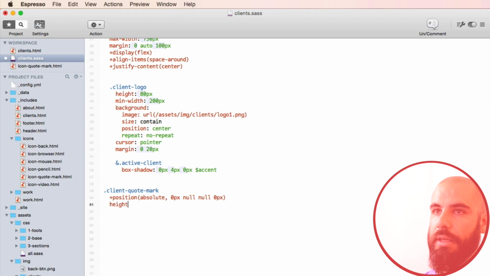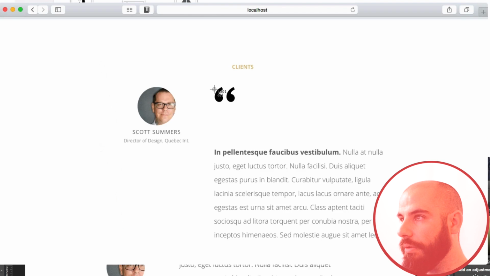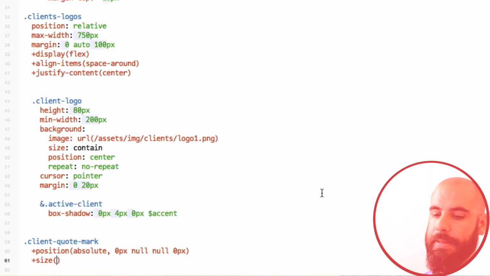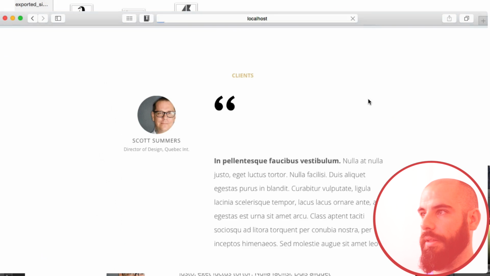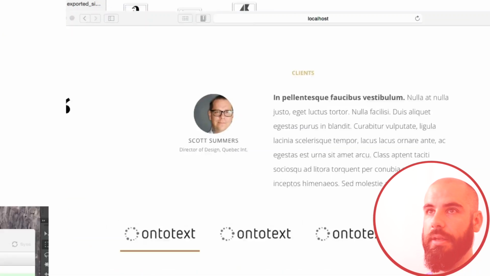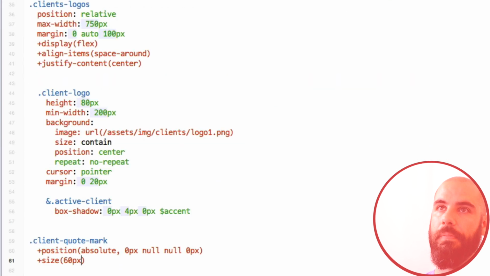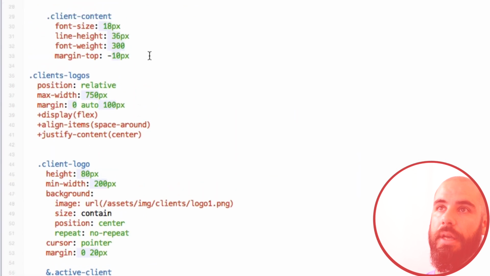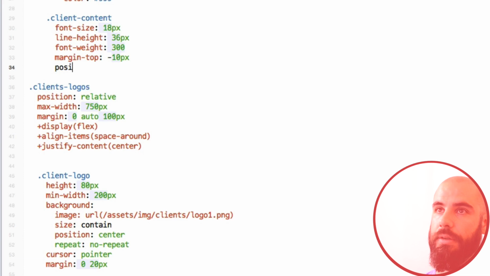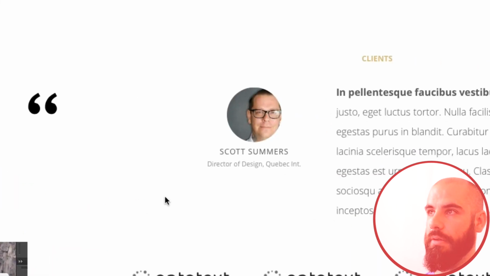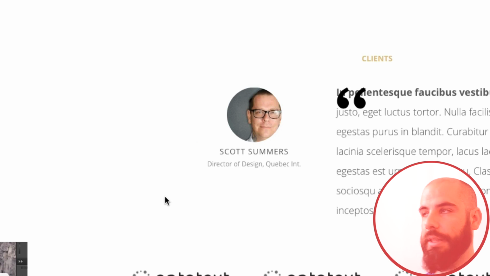The height and width of it, let's make it a box. So we'll say size is going to be, let's say 60 pixels. Let's see what we got. That just means that client content needs to be position relative. Refresh. Okay, good. Let me get that back up where it needs to be.